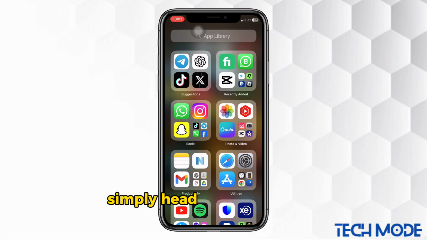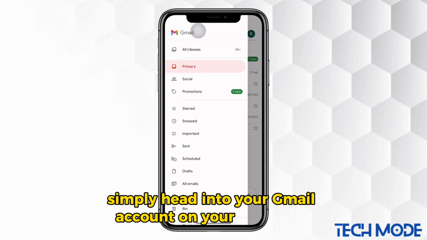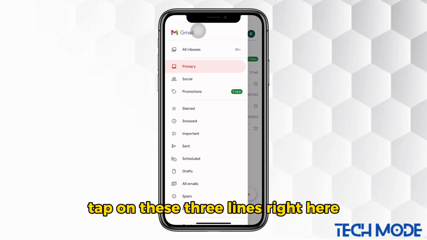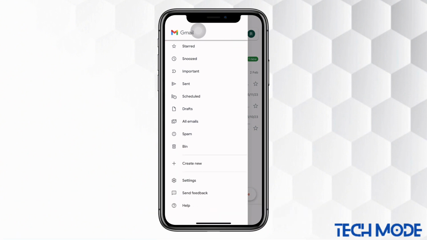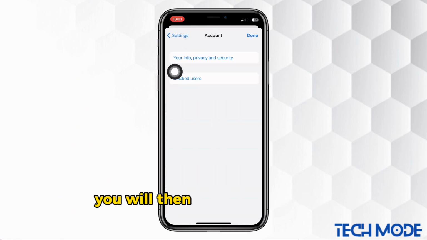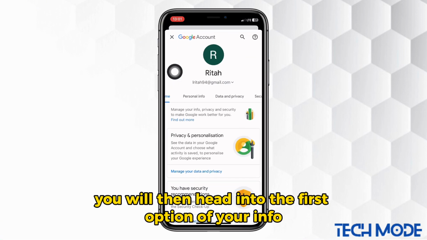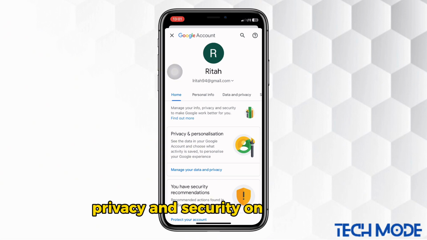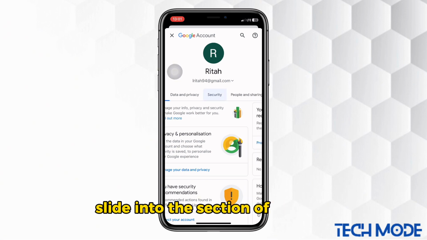To do this, simply head into your Gmail account. On your chat page, tap on these three lines right here and scroll down into your settings. On the settings page, select this option of account. You will then head into the first option of your info, privacy, and security. On this page, slide into the section of security.